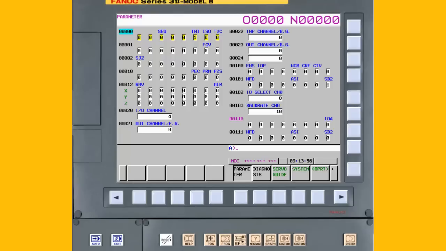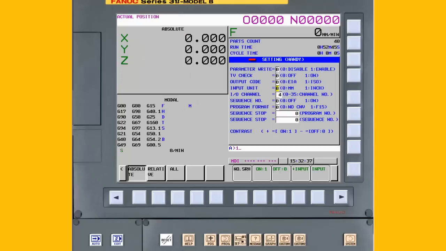Typically, an operator does not set parameters, and only qualified maintenance engineers and setup specialists change these values. The parameter write enable disable parameter on the settings page prevents accidental modification of CNC system parameters.